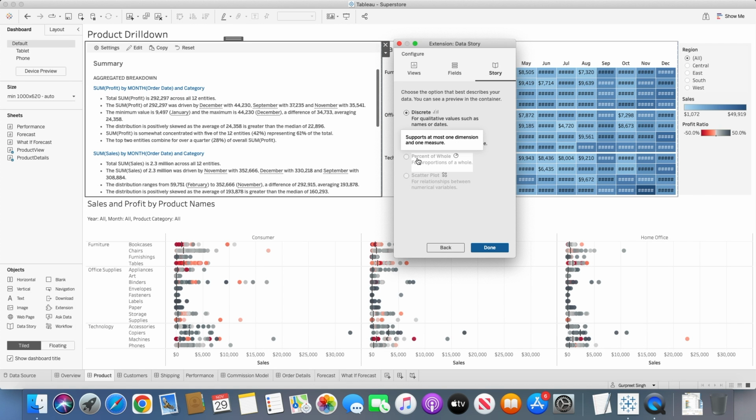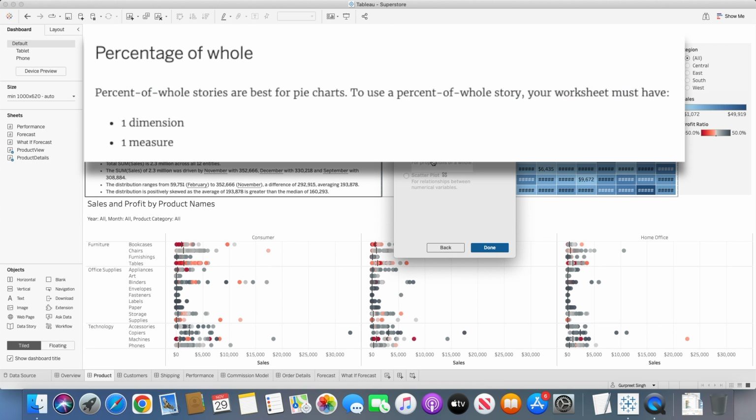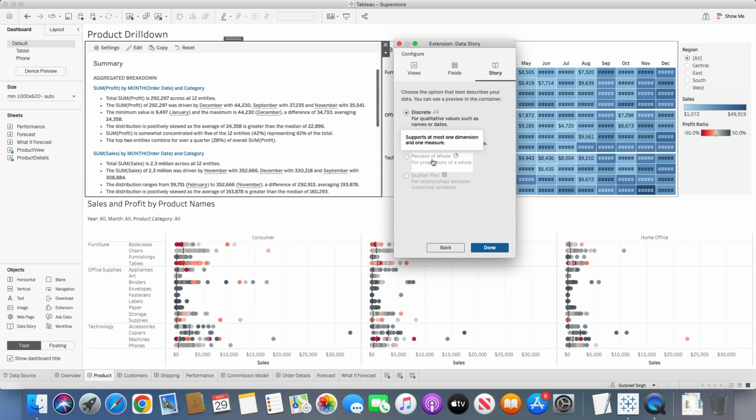Then moving on to the third one, which is percentage of whole. So in this case, it's not visible to us, it's grayed out because our worksheet doesn't support that as of now. But this particular type of story type is best for pie charts, where we are telling a story as a percentage of whole. And for that, we should have 1 dimension and 1 measure, which is required for creating a pie chart.